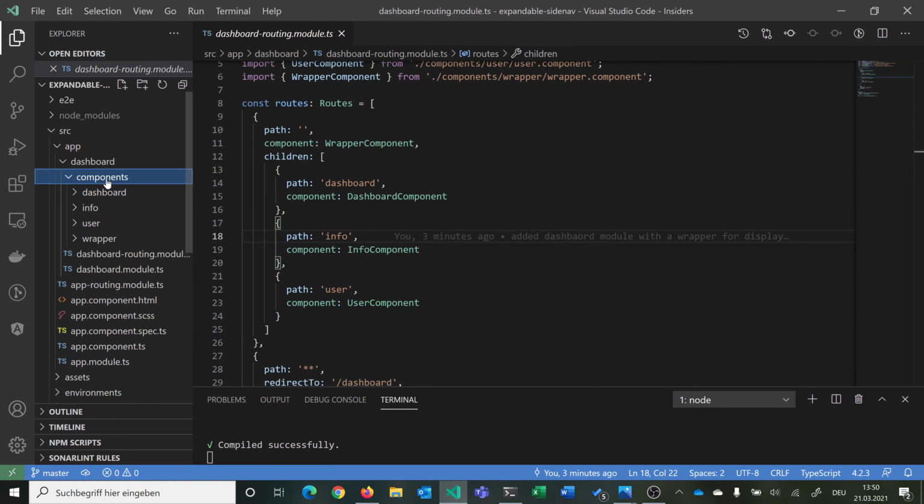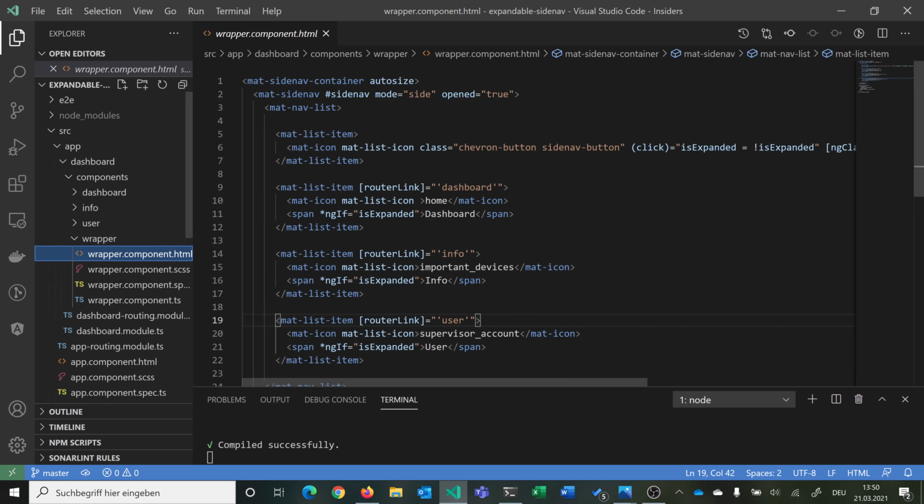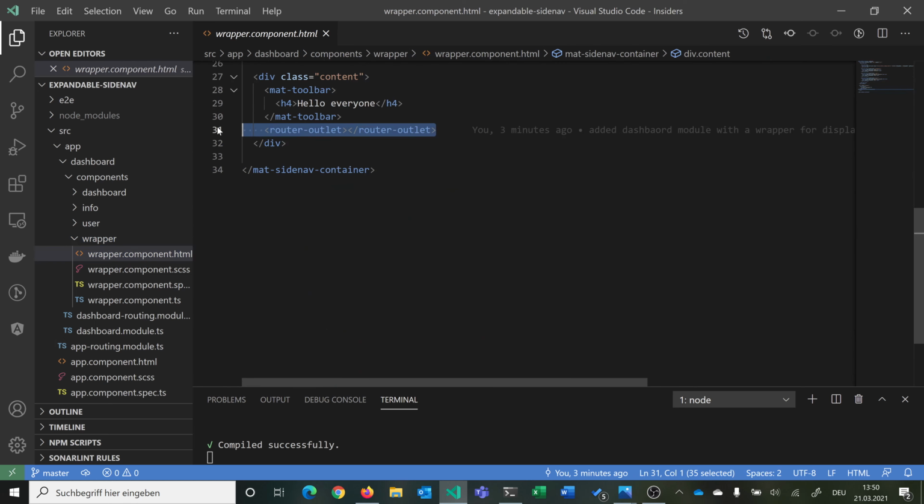And then you can see it here. This is our wrapper component, and then we have all our dashboard, info and user components that are being rendered into the router outlet from our wrapper component, which is displayed here.